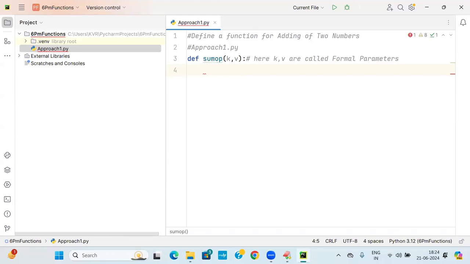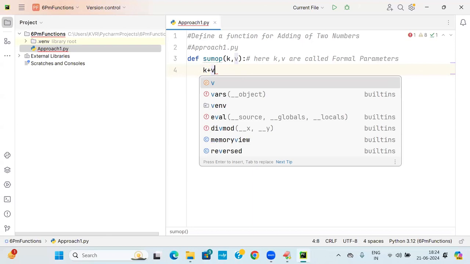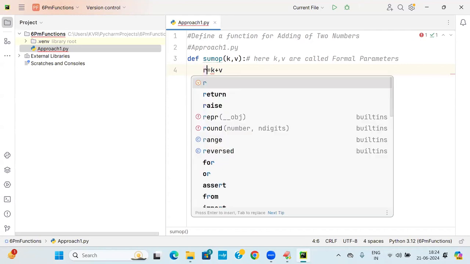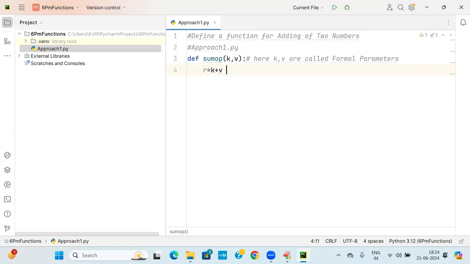Add the k value and v value. K plus v. I need to write one variable on the left side, required or not? What am I writing? R. What is R called? Very good. Local variable. Here R is called a local variable. Very nice. Now, over. This is called function definition, over.